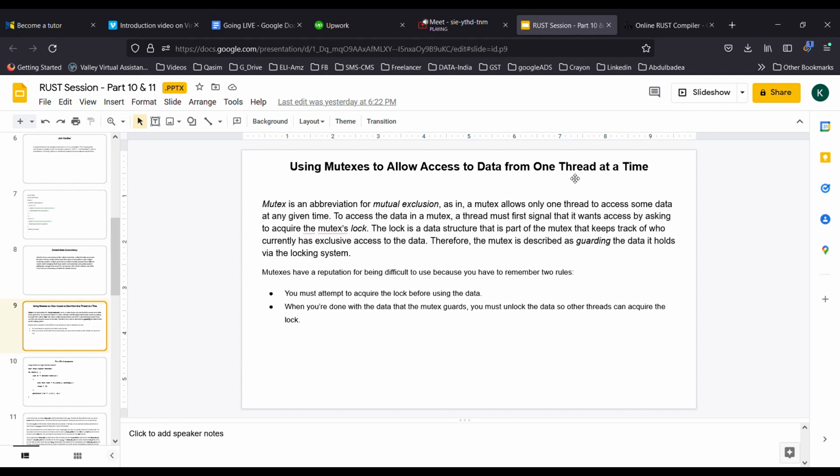Okay, so when we are using mutex, it means that only one thread at a time will have access to the data, and the other thread will have to wait until that lock is released. Now I understand. It's like two threads try to access the same function, and the mutex only allows one thread to execute it at one time, right? Something like that. Yeah.